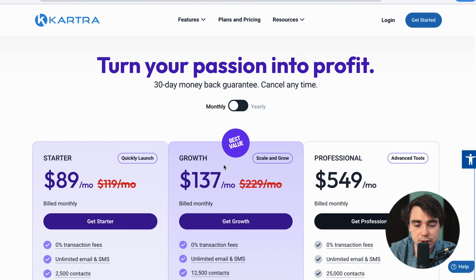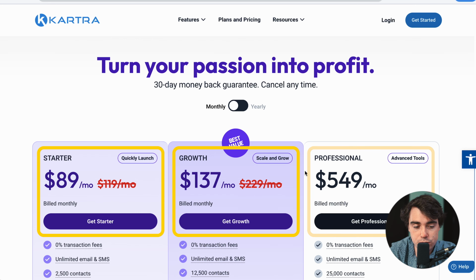For Kartra, there's going to be 3 different plans. There's going to be the starter, growth, and professional at $89, $137, and $549 respectively.